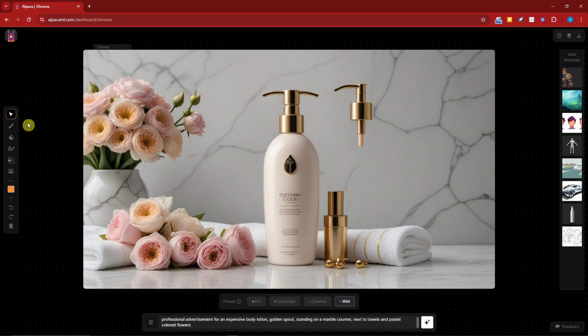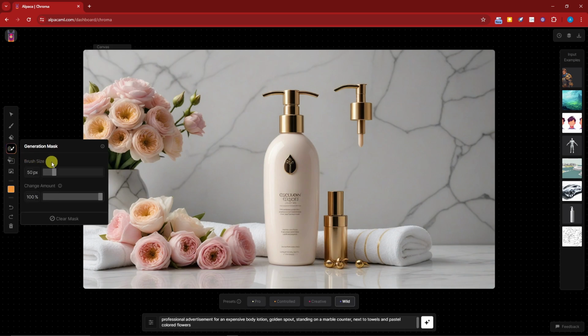On the left side, we have the tool select, we have the draw, erase, we have the new one, this is the new tool, generation mask, and then background fill, upload image, and basically color picker, undo, redo, and delete. Now, this is gonna be the most important update. I'm gonna call this one Generation Mask. If you're familiar with brush sizes, you can just adjust it right there. Change the amount: regions with higher change amount will change more. Basically, this is the intensity. So let's try it out.